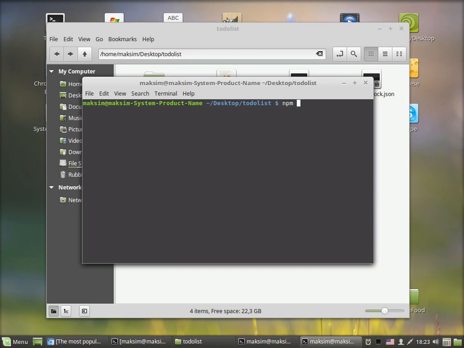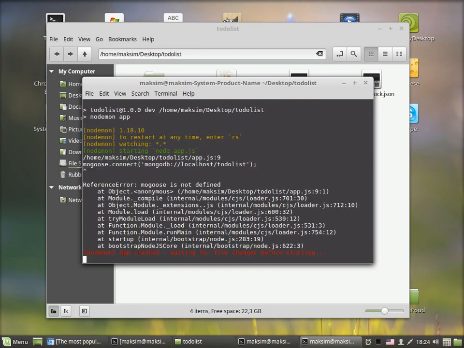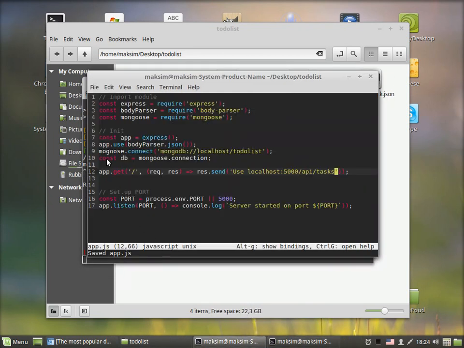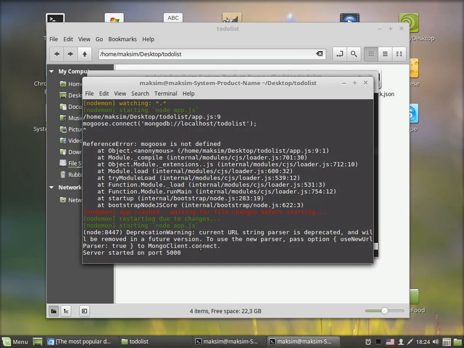So npm run, we want the dev script here, in order to start. Okay, Mogoose, yes, it's mongoose instead. Okay, so we don't need this window anymore. Mongoose, save, try it one more time. Okay, now it's just fine. And see the beauty of Nodemon, it has restarted the server automatically. Now it says that server started on port 5000, and that's just great.